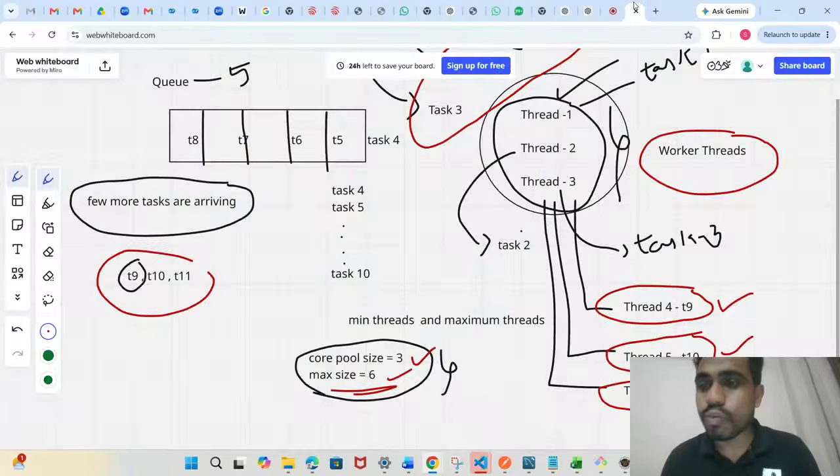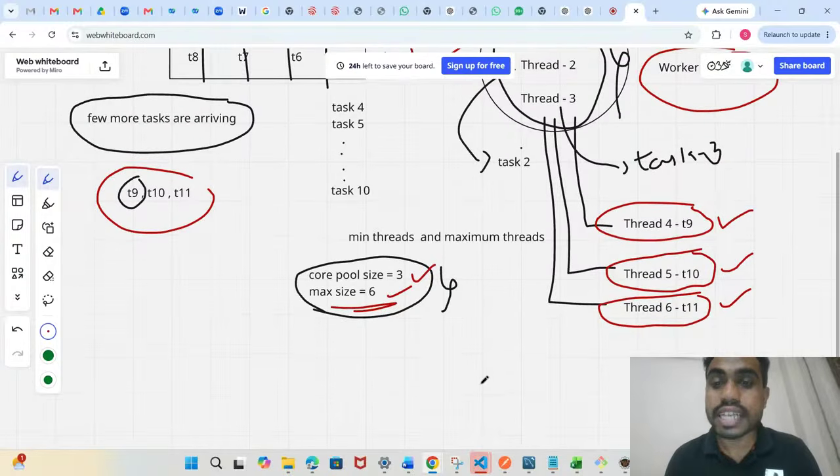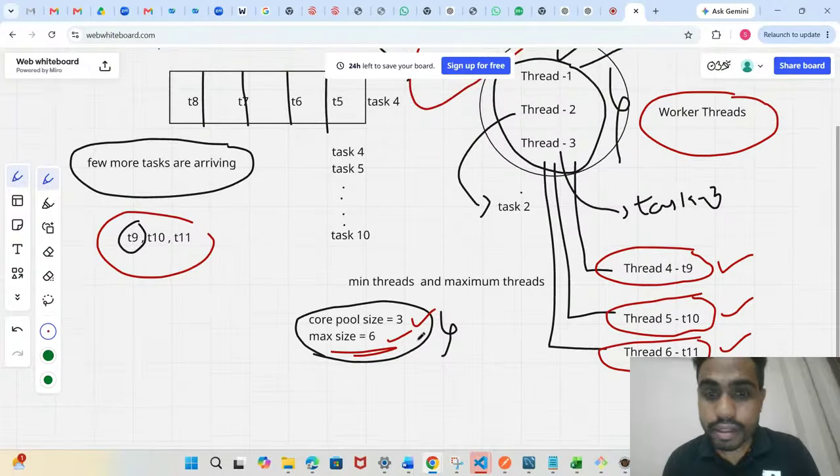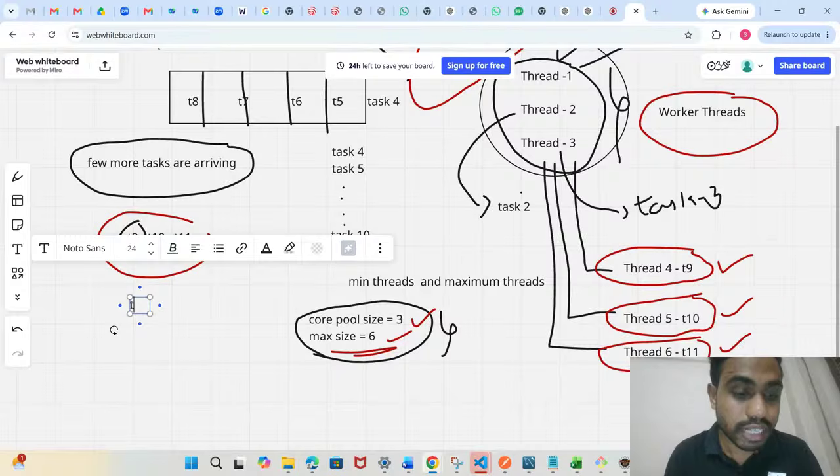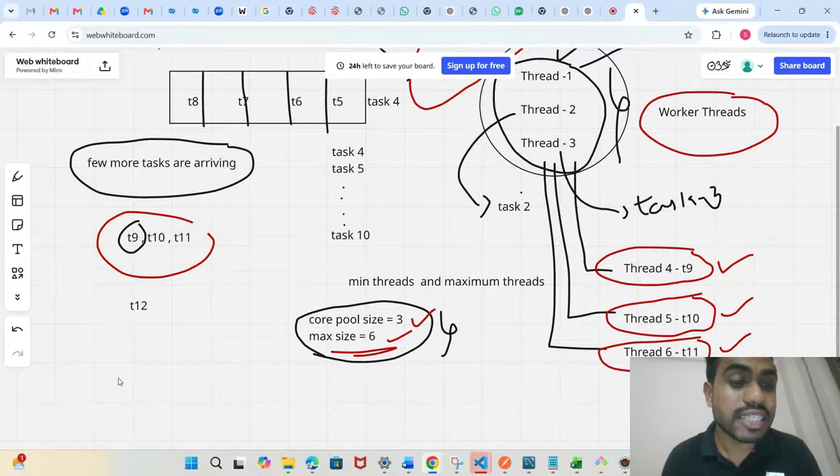Okay, now we'll see what is the difference between this and executor service. Now the last question is, suppose we have gone to the maximum size. Suppose one more task has arrived now. Let's assume T12 has come now. Can you tell me where this T12 will go?